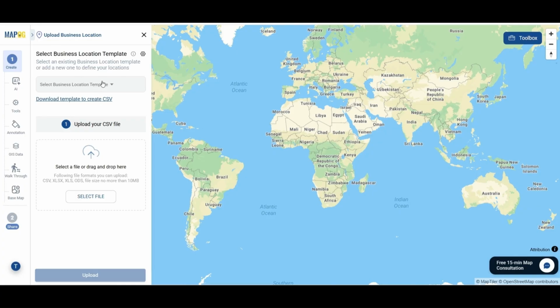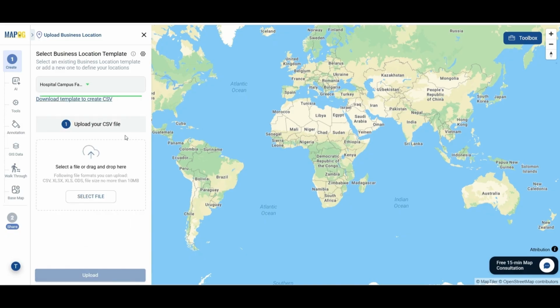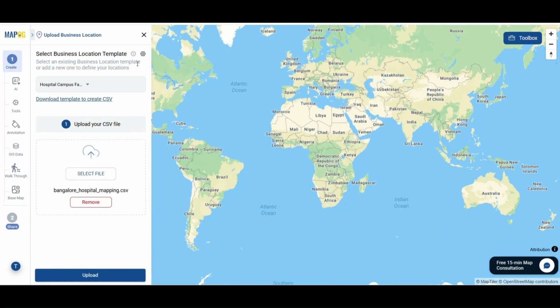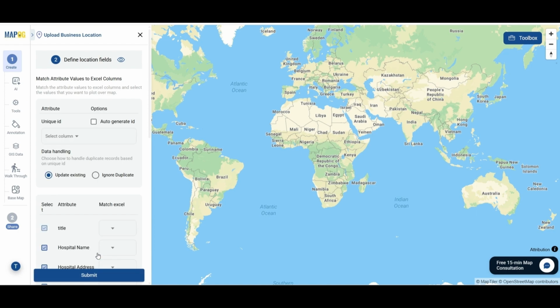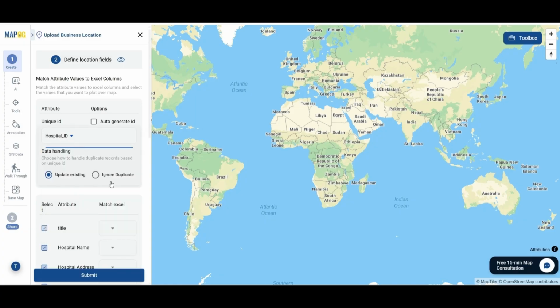Now go back to the Upload CSV section. From the drop-down menu, select the business location template you just created. Click on Select File and choose your CSV file. Then click on Upload. First, in the Unique ID field, assign Hospital ID. This helps prevent duplicate records from being created.